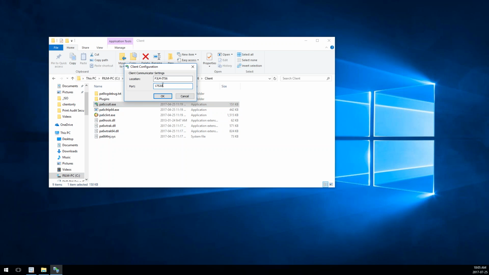If the database communicator is listening on port 17520, leave this alone. That is the port it's trying to communicate with, and that's correct. So don't update that. If they have changed it to 17525, update this value so that it can communicate. Otherwise, it won't be able to reach that communicator.